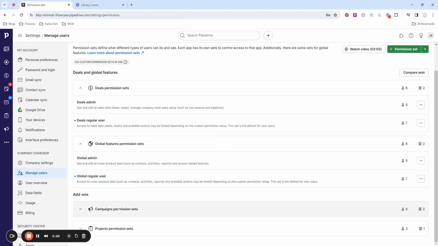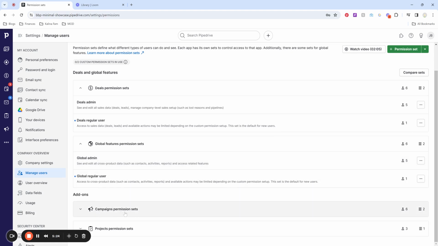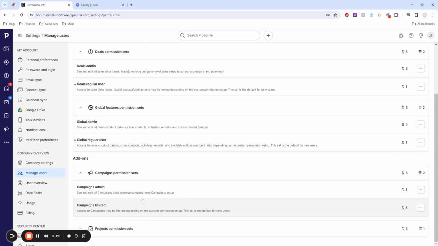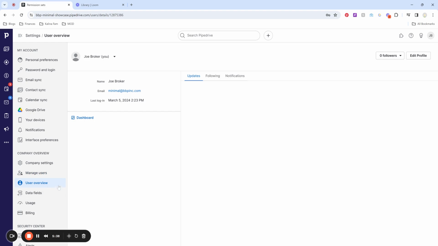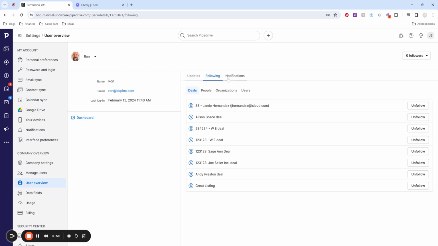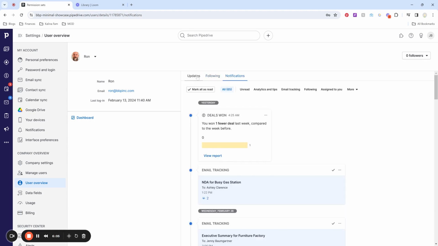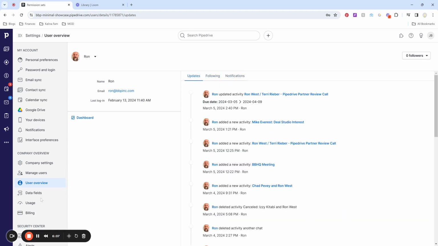If you have any add-ons, this is also going to be under your permission sets here, this campaigns permission sets and project permission sets. So if you have extras, that's where you will also find permission sets for those add-ons. Hopping over to the user overview, this is kind of a bird's eye view of everybody, what's been going on. You can see different users, you can see what they've been up to, you can see what following, any notifications that they've received, just to kind of keep tabs on everyone.